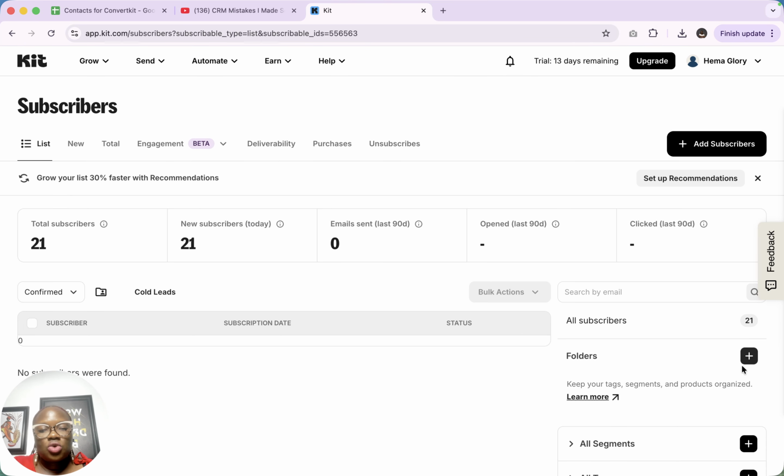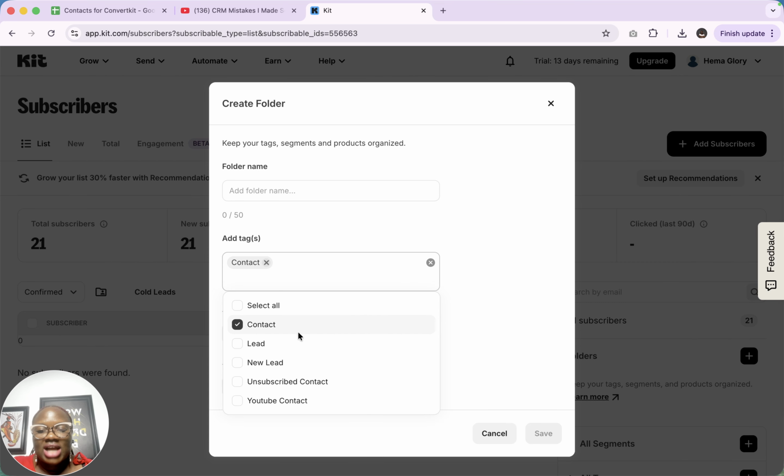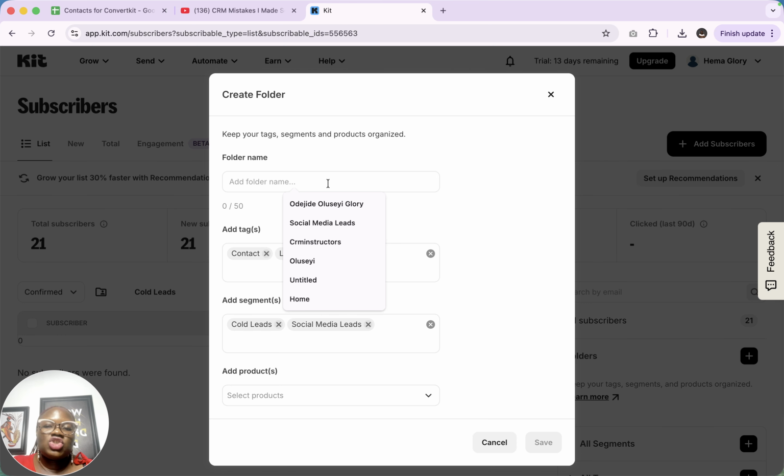So now if we go over here and we try to create a folder, you can add multiple tags to this folder. You can also add multiple segments to this folder. You can also add products after you've created your product, and you just add in the folder name, and you can put all of this inside this folder.